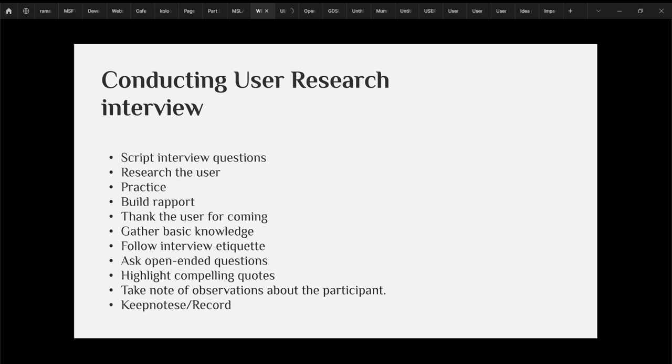So the next thing is to practice. After you've written down your questions and researched your user, you practice the questions that you've written down, so that when you get there, you won't be like, oh, this is not what I was supposed to say, this is what I should have said. If you practice, you will have learned your mistakes and corrected yourself before you get to the interview.